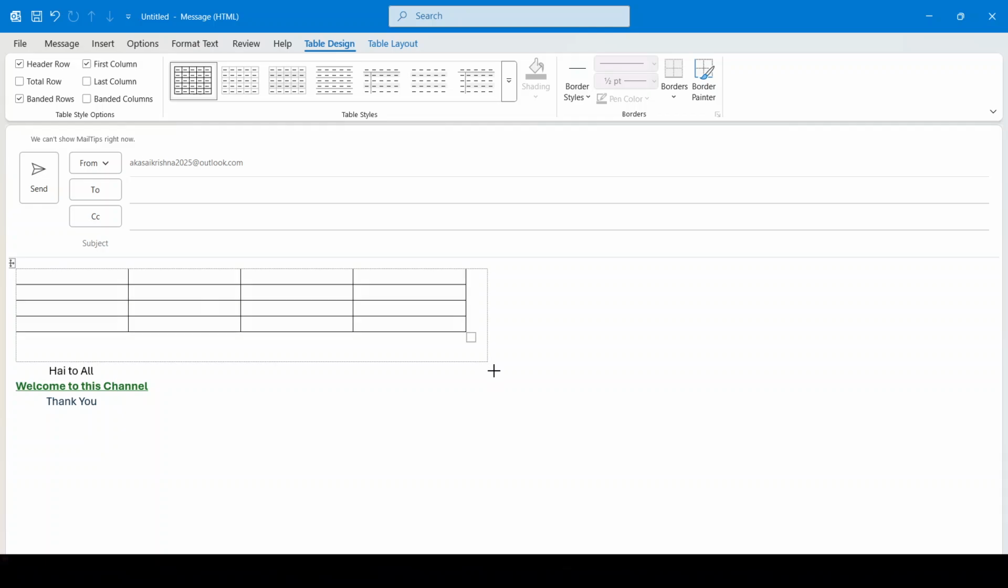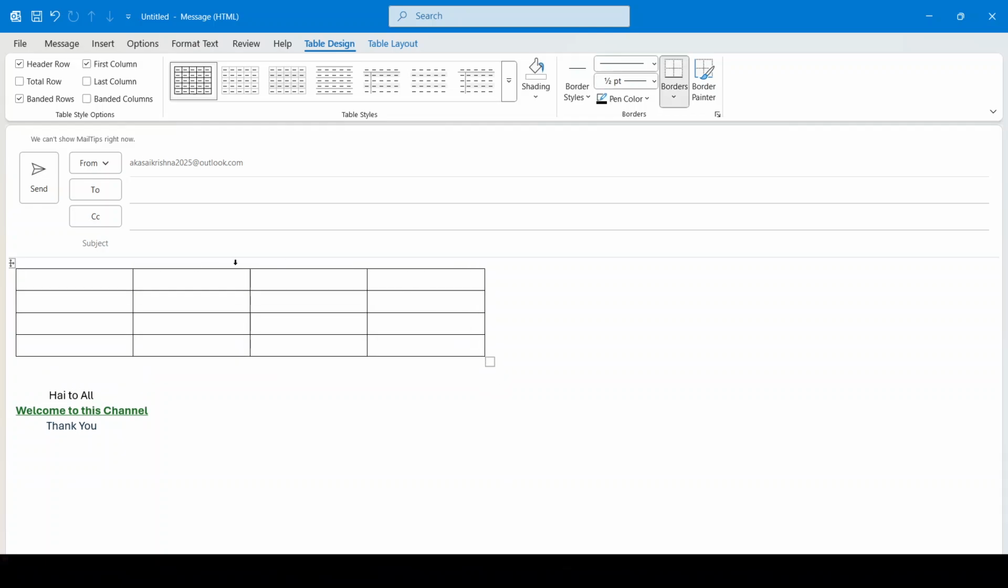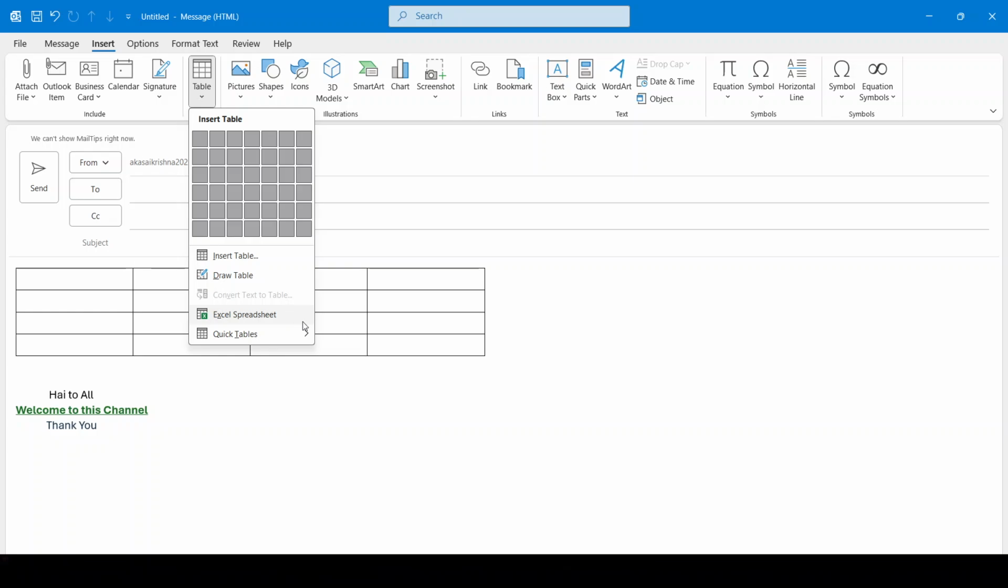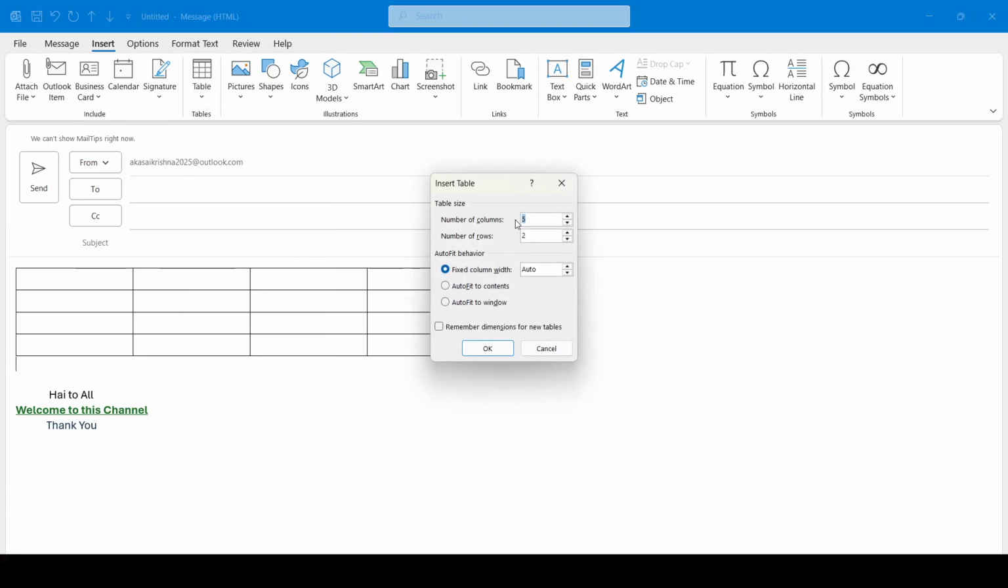If you want precise control, select Insert Table. This lets you specify the exact number of rows and columns before the table is created. It's a great choice when you're following a strict layout, like a weekly schedule or a checklist.